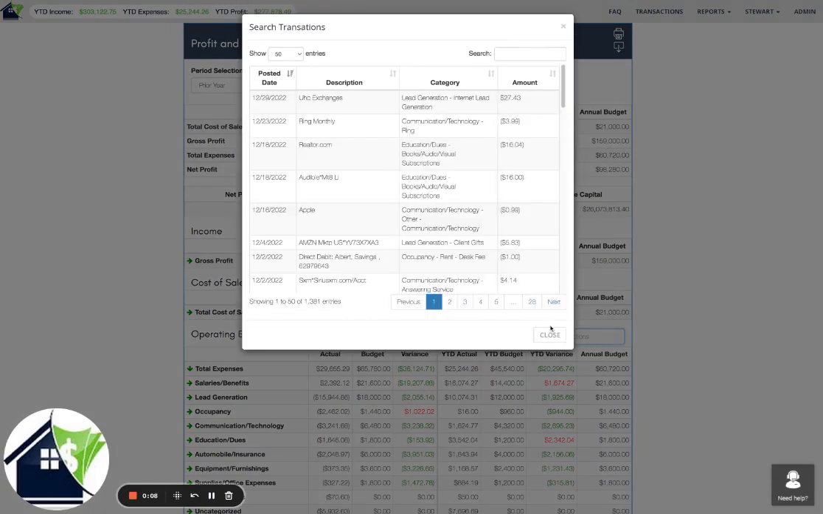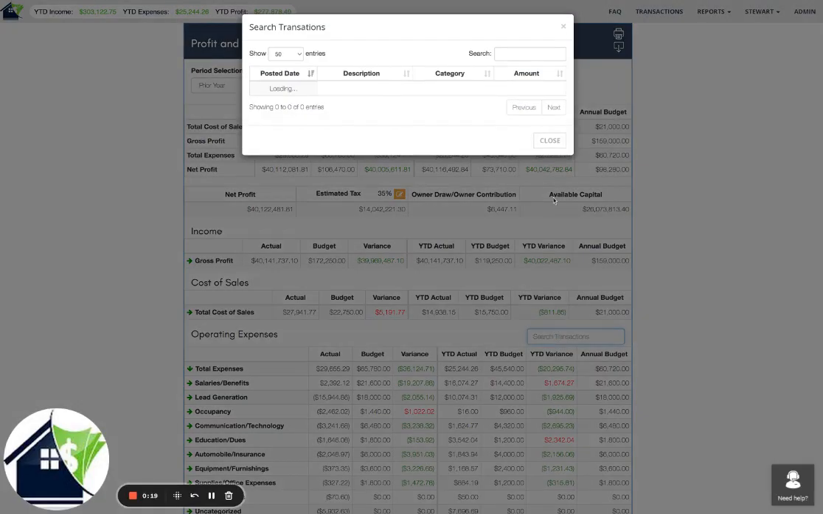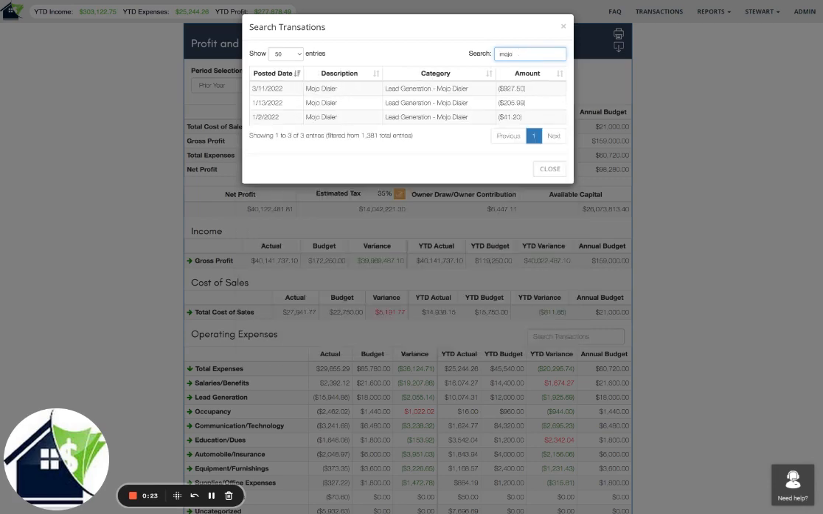When you land on your profit and loss page, as soon as you log in, you're going to notice that there's a search window now in the middle of the page next to operating expenses. So you can now search your transactions without going separately to the transactions page. And you can know what category and subcategory they're located under.